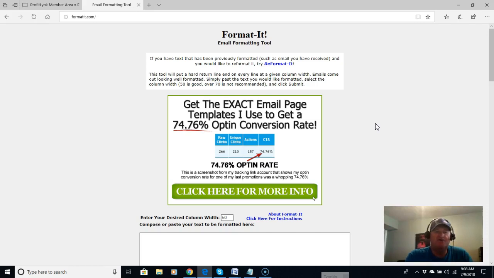It's an email formatting tool, and what it does is makes your sentences and paragraphs a little bit shorter so it's easier reading, especially if you're putting them into an autoresponder or whatever, and this is what I use. So I'm just going to demonstrate how it works.